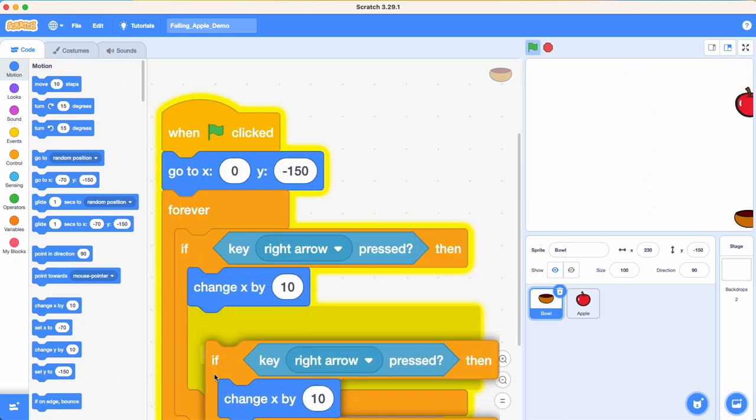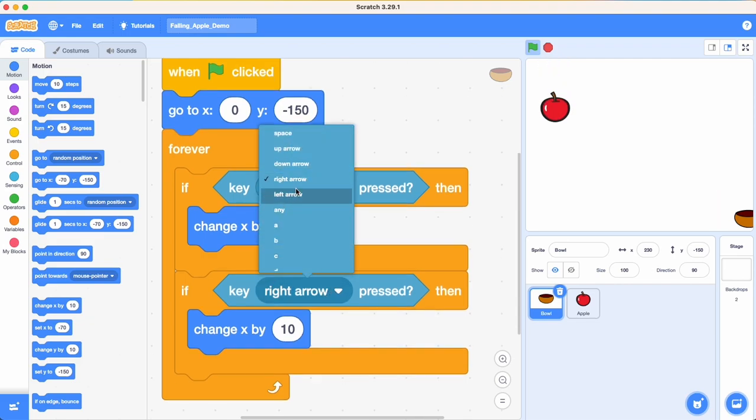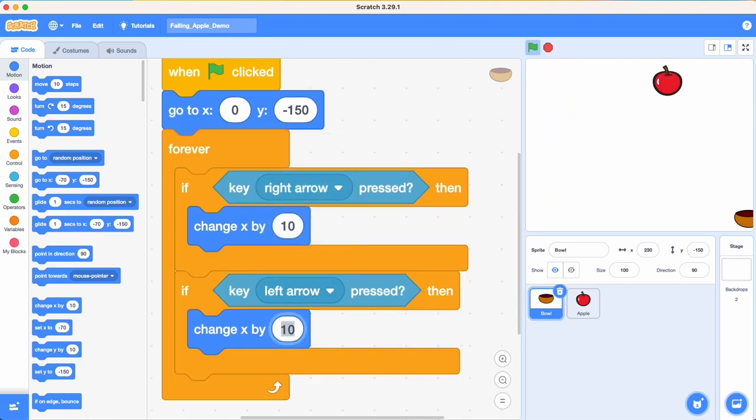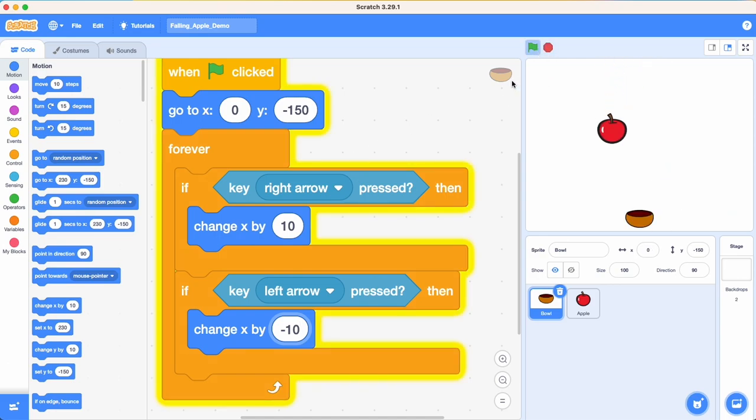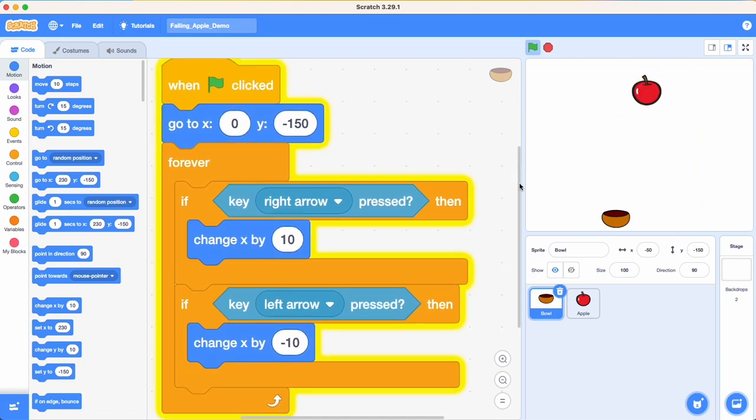If I were to duplicate this and add in the left arrow, making sure this is -10, stop the game, press play, it's highlighted, and now my bowl moves quickly left or right. And it's very smooth. Those are basic examples of how to use these sensor blocks. Go ahead and add that to your game, and then we'll move on to variables.